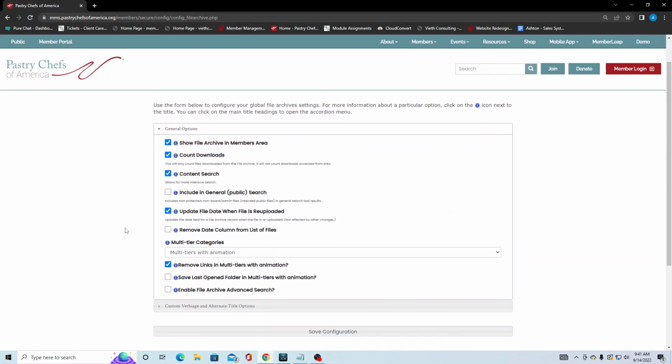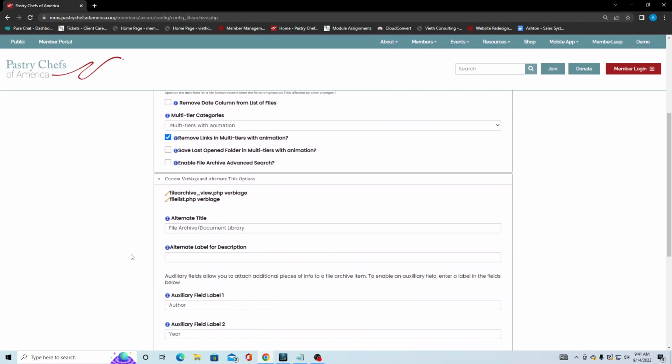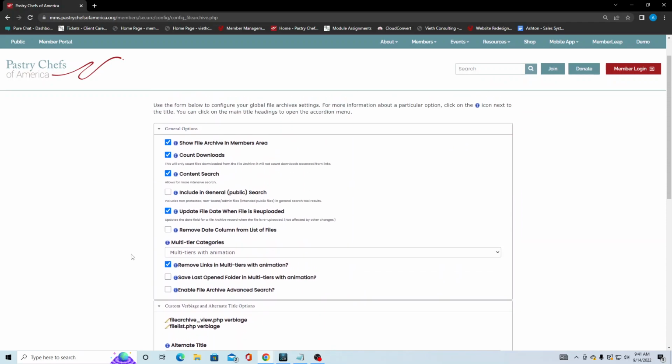Under here, there's only a handful of configuration options. But again, if you want to know more information about any of these specifically, you can always click on this blue information icon here, and it will tell you more about what this option does. So the first one, show file archive in the members area. If you want to allow for your members to have access to the file archive, you want to make sure that you have that checked.